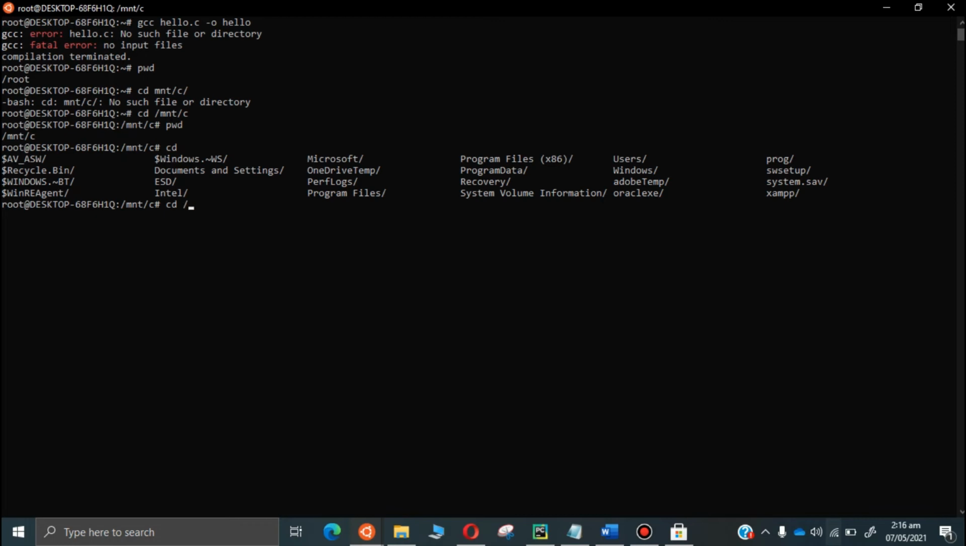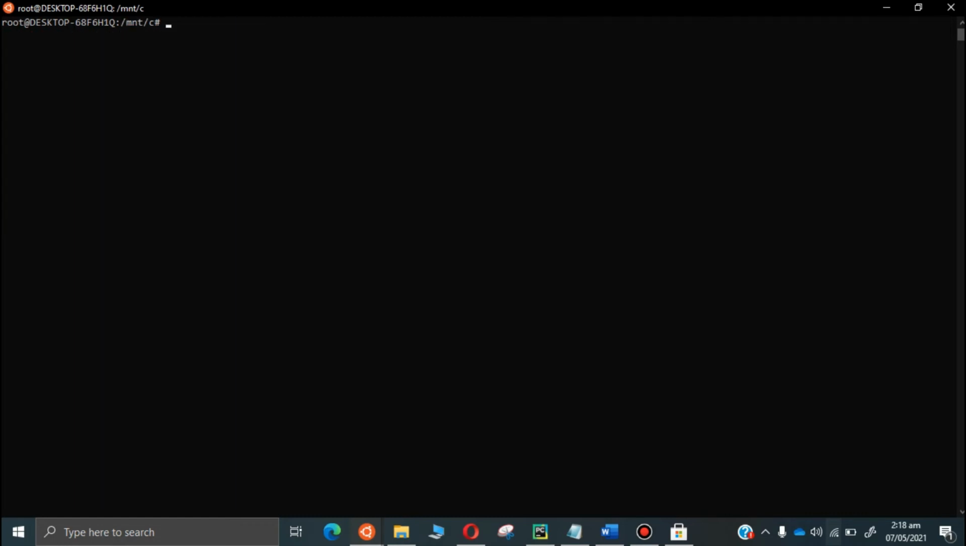I will move to proc, where I placed my file. So I have to move into the folder in which I placed my file: cd proc. You have to go to the folder which you created and in which you placed your file.